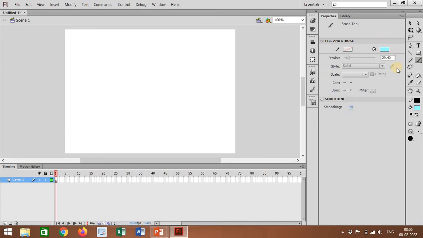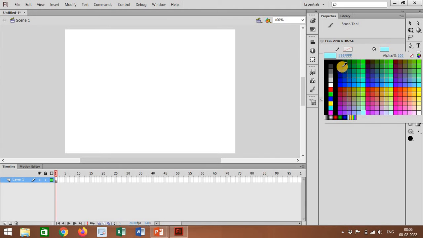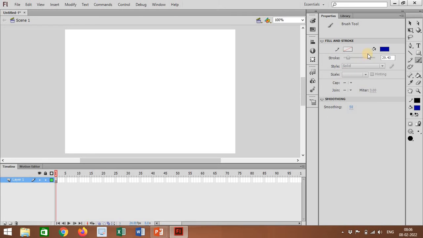These are the properties of brush tool. There is no stroke color to the brush tool. Only the fill color. You can select the fill color by this. And there is no stroke height or style like this. You can change the brush shape from here. Thin or thick, you can select it from here. And brush size, you can select it from here like this.